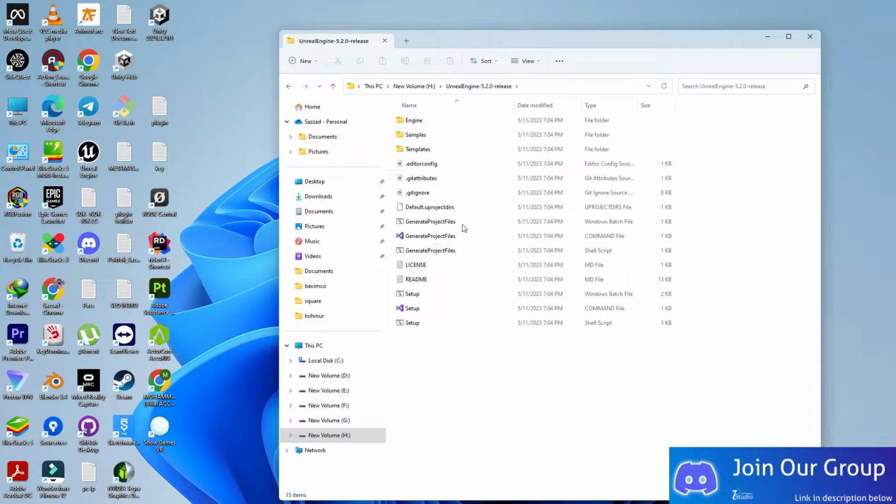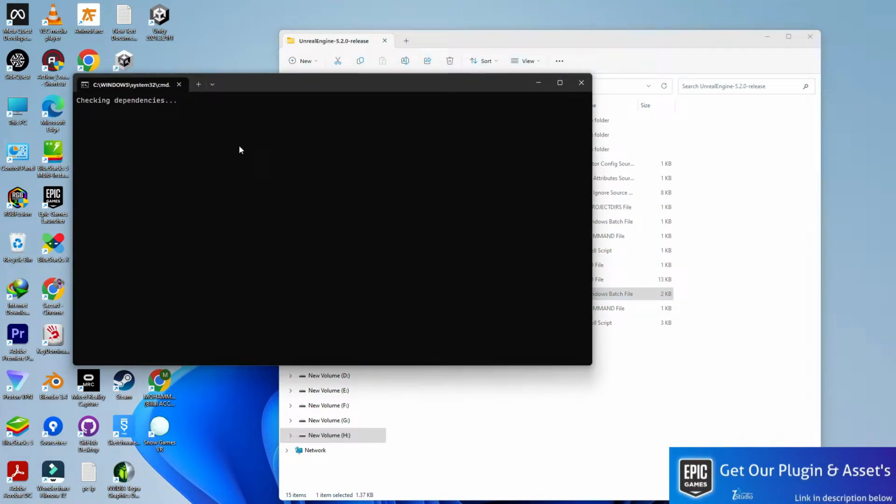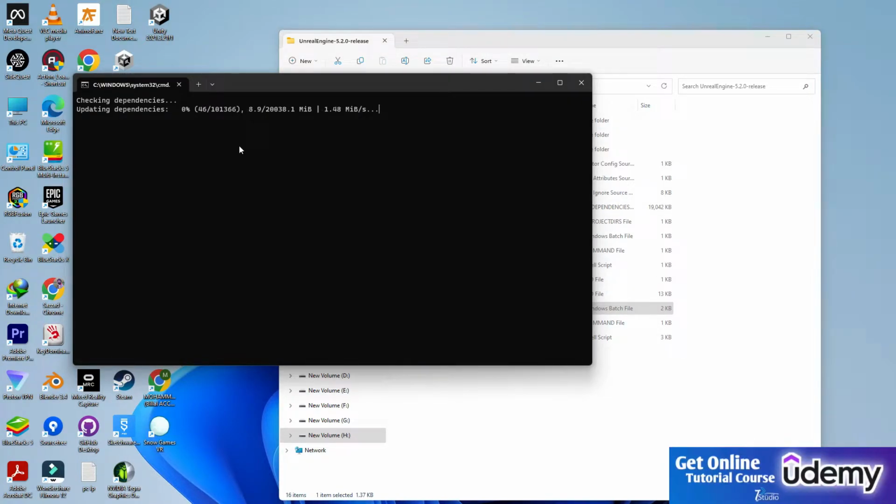And here you first need to press on Setup. Once you press Setup, it is going to download all the required files. So now you need to just wait, and you need to wait more than 2 to 4 hours, I guess, depending on the internet speed. Once it's done, it will be complete. So let me show you after that is done.